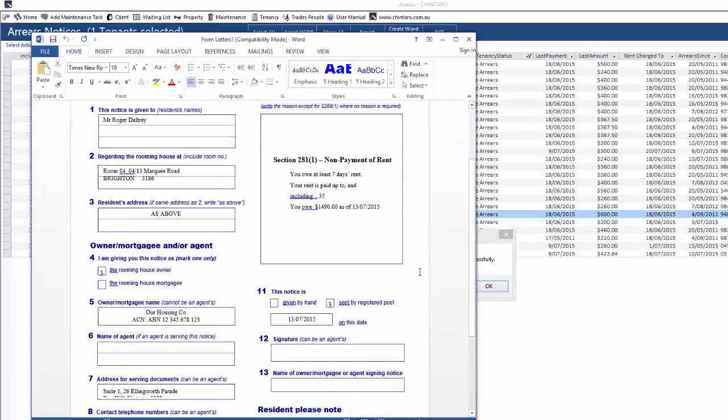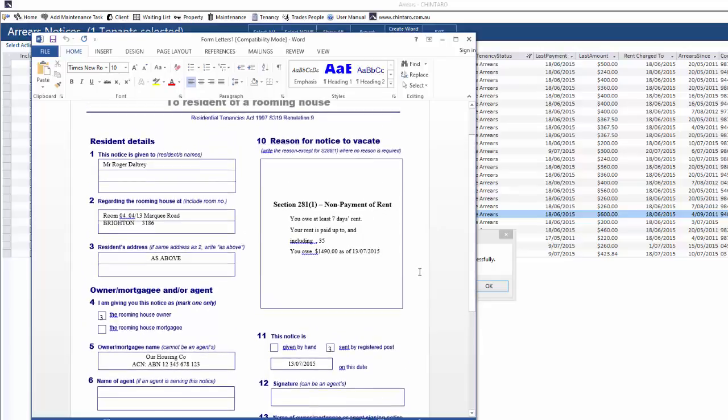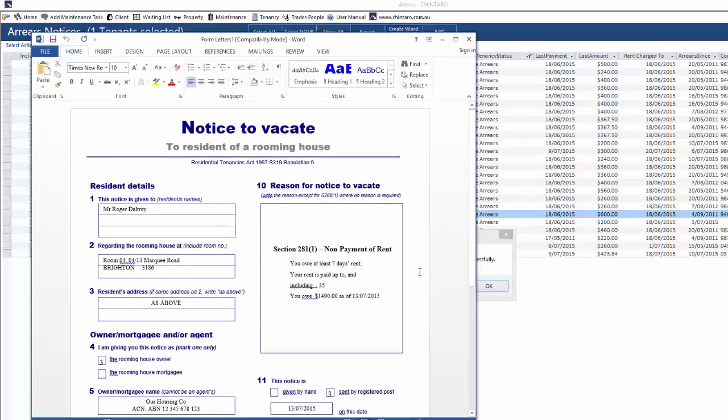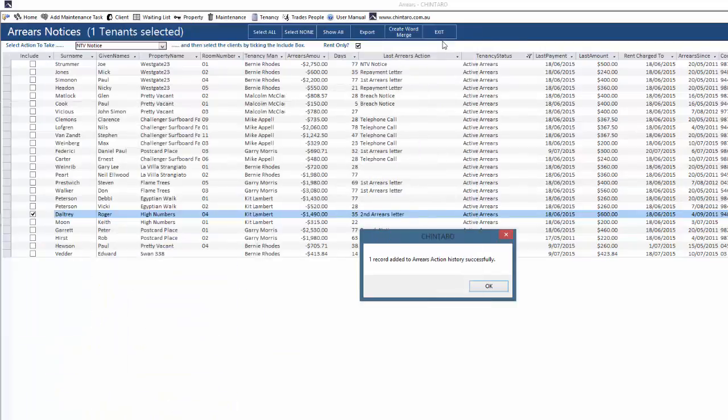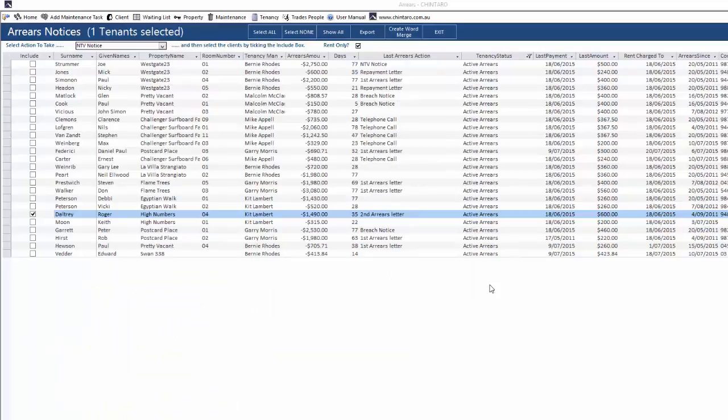So depending on what state you're in and the programs that you're running, there'll be standard forms that you will use to produce these forms in CHINTARO. Many of these forms are available to download from the CHINTARO website, and if you don't have these forms set up, you can use the Word Merge guide on the website to help you set these up, or you can always contact support if you need additional help to set these up.